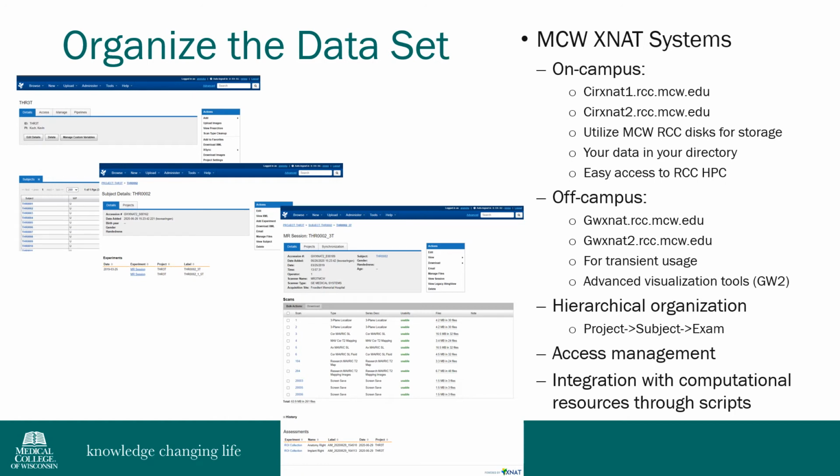Now, for off-campus, we're a little more restricted, and we put things on dedicated servers, GWXNAT and GWXNAT2. These are a little more permissible for access. You don't need to be behind our firewall to see the data, and they're primarily built for transient usage, either for bringing data from other sites here to MCW to then integrate them into SIR-XNAT1 or SIR-XNAT2, or for sending data out to other studies or collaborators from other institutions. Additionally, GWXNAT2 is built in such a way that it has some advanced visualization tools, which we'll get into a little bit.